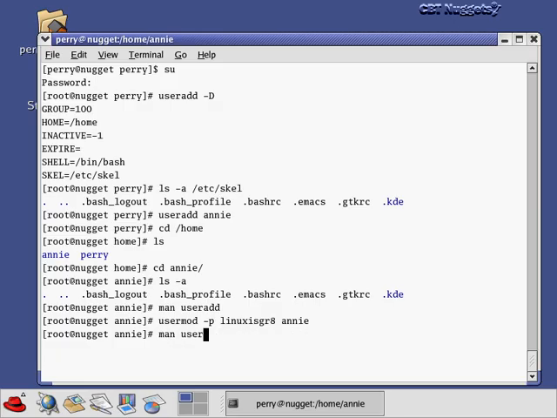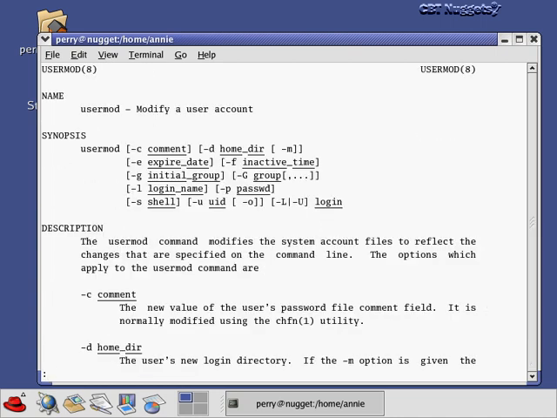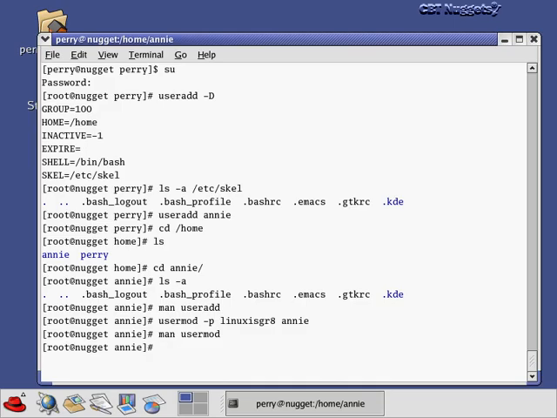Again, let's just look at the man page for usermod, and you can see all the various options. It's basically the same options we saw with useradd. It just lets us modify the user's account after they've already been added. Okay, again, just a quick little refresher of the usermod command. Again, we're going to quit out of here, and now let's look at the man page for userdel.